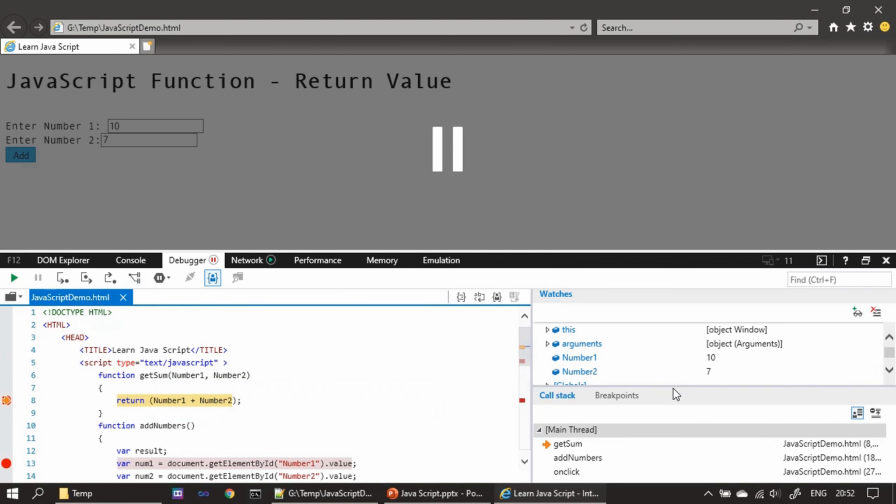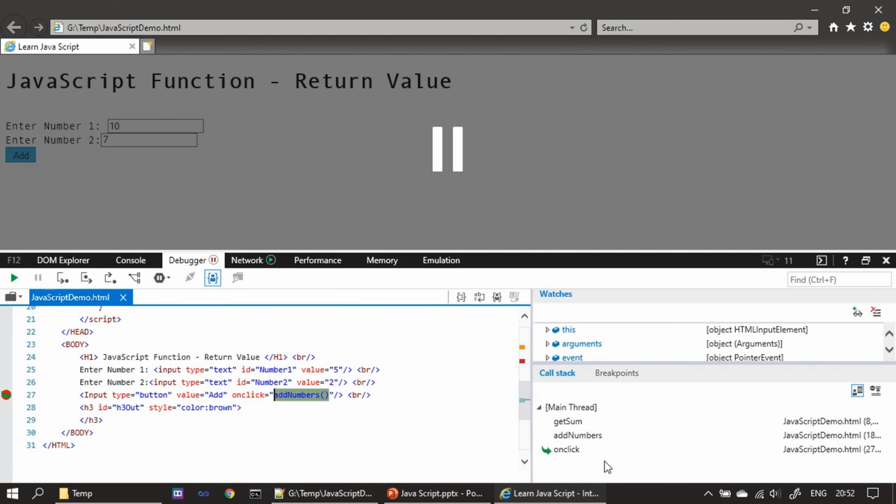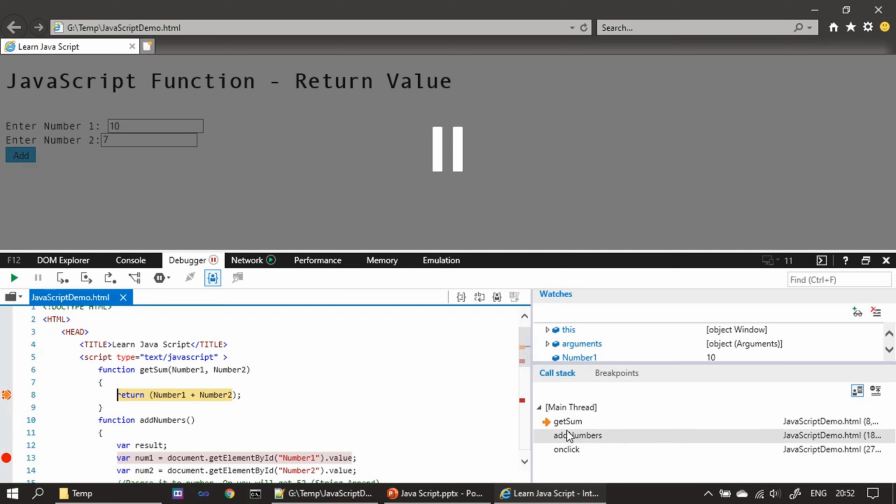Now at this stage, if you look at the bottom of the window, we have a call stack. If you double click the onclick, it will show from where we landed up. So our debugging starts at this addNumbers. Then if you click addNumbers, we landed inside addNumbers. Then we made a call to getSum, and if I double click getSum, it shows that arrow mark.